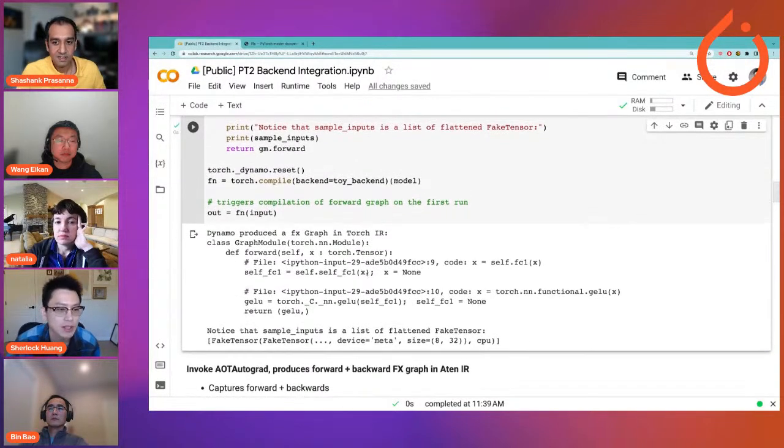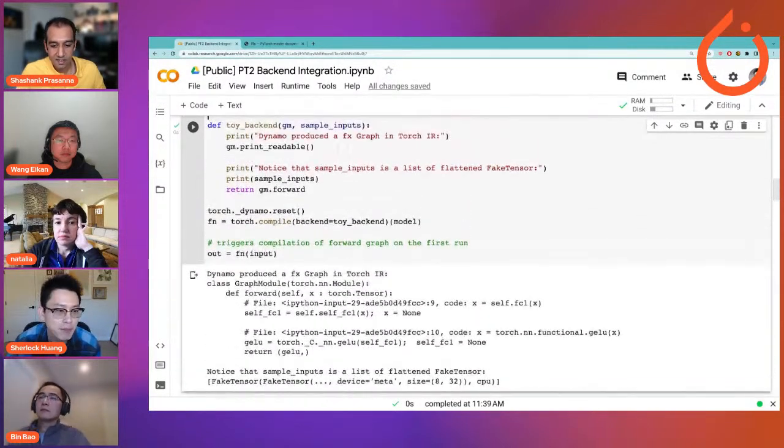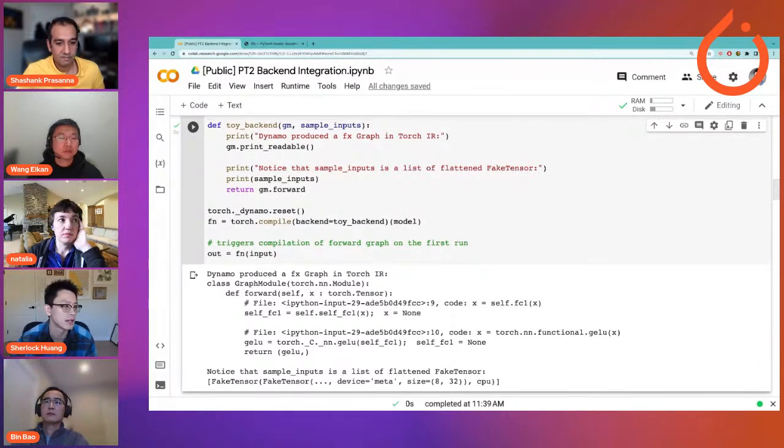Another thing I want to point out is that the sample input passed to the toy backend is something called a fake tensor. I won't dive into too much detail about fake tensors, but I want to raise awareness that when you get the sample input, it is a fake tensor. It's like a regular tensor, except that it doesn't have storage bound to it, and when you pass a fake tensor to an operator, it doesn't do any actual computation, but instead propagates the shape, dtype and other characteristics of the tensor along the graph.